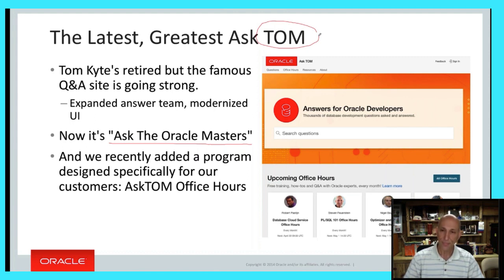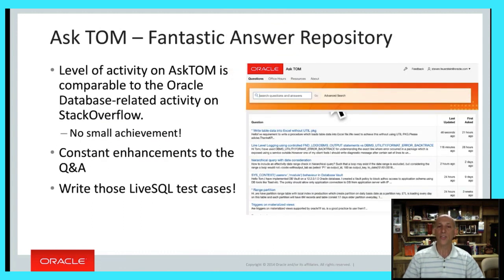So the first and most important aspect of the AskTOM site, of course, is the Q&A repository. And it's pretty interesting to see that AskTOM stays pretty close to the level of database-related activity on Stack Overflow. So people still go to both of those places in large numbers to get answers to their questions. And we consider that no small achievement on our part, given the amazing work that Stack Overflow has done in terms of providing the go-to place for Q&A for developers. We're also now constantly enhancing the website to make your experience, both answering and reading questions, better. So let's take a look.